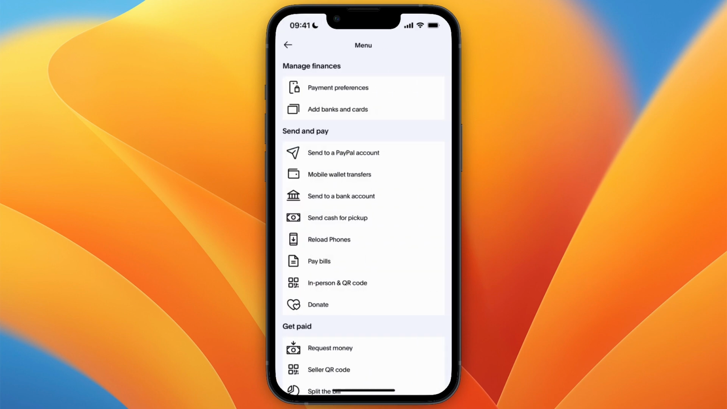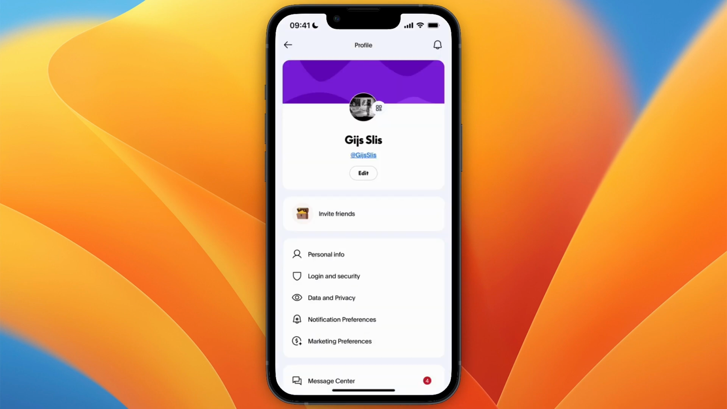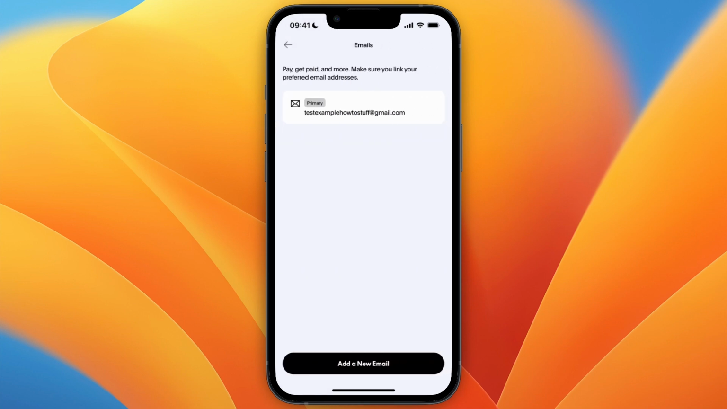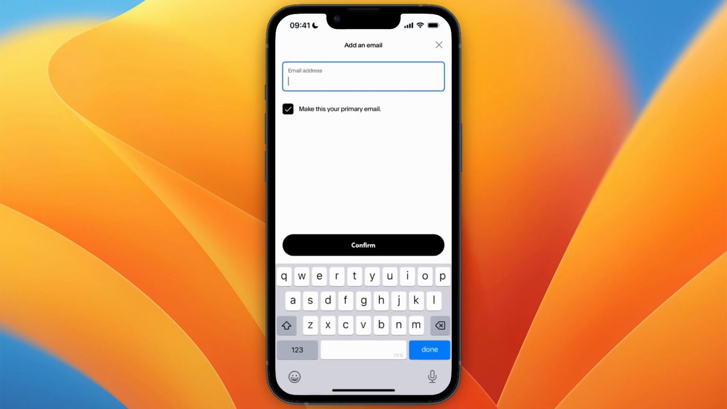And then from here on the app, scroll down a bit and click on your profile. From the Your Profile section, you want to go and click on Personal Info. Then here you will find your email address. From there, just click on See All next to Emails, and then click Add a New Email. From here, choose which one you want to add.